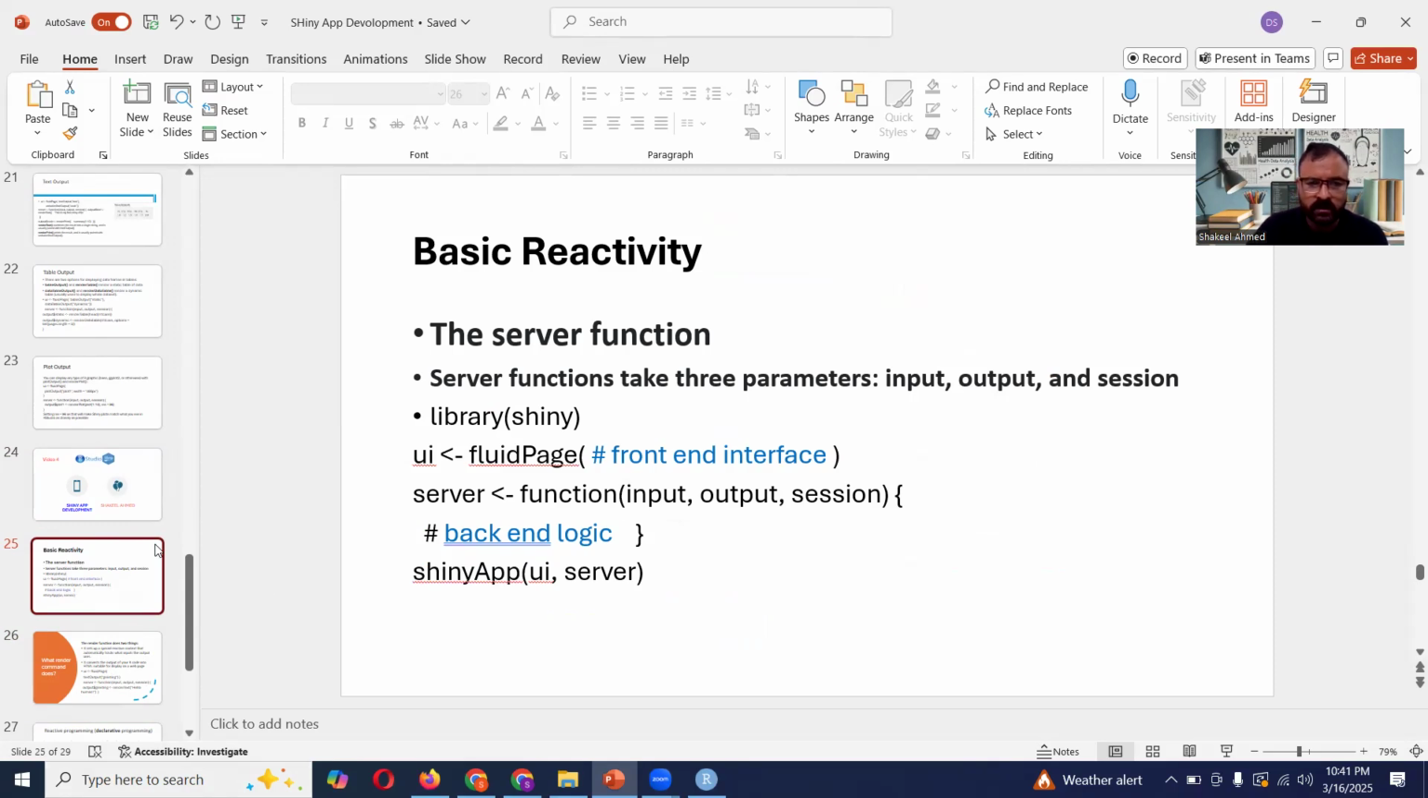And if you see, we have two things: UI and server function. UI is basically the front end interface: what you can see on the front end, what input a user can enter, and what he or she can see on the screen. And the server function basically does the background task. So whenever the user changes the input, the output will be automatically changed.